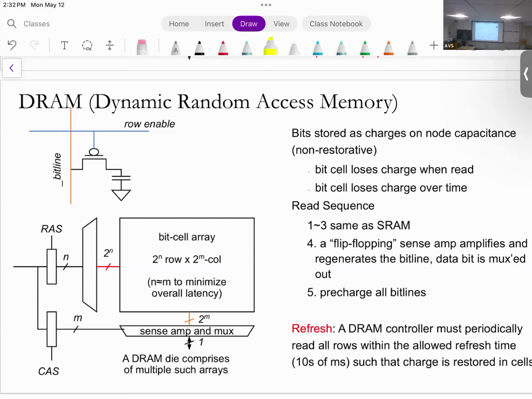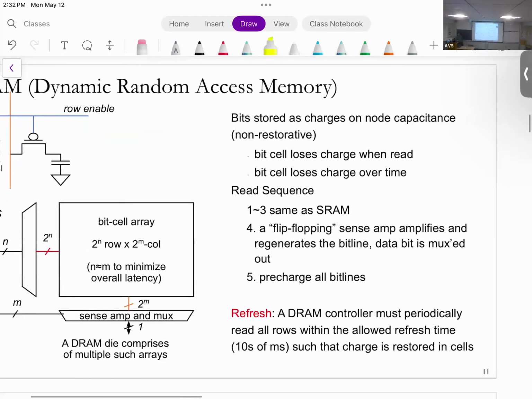So how do we sense that? We're going to use a sense amplifier, but this time instead of a differential sensing amplifier, we have what we call a flip-flopping sensing amplifier. What it does is that if the value slightly goes down, it latches into 0. If the value slightly goes up, it latches into 1. So that's how it's quickly amplified. It's very sensitive to tiny changes. If the tiny change goes upward, it just quickly goes up to 1. It kind of mimics the behavior of a flip-flop.